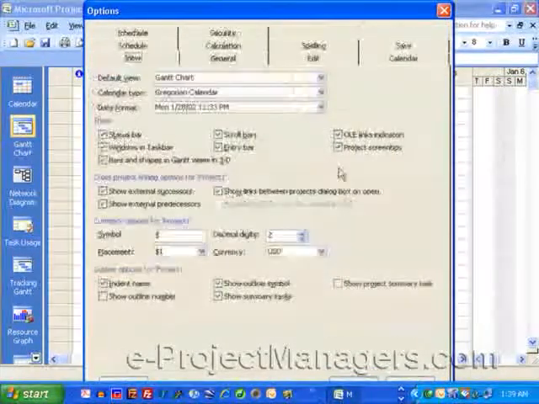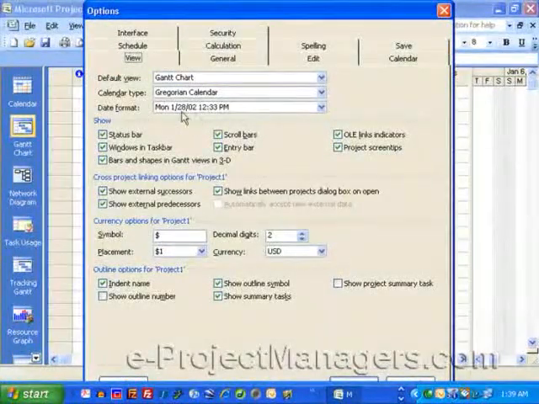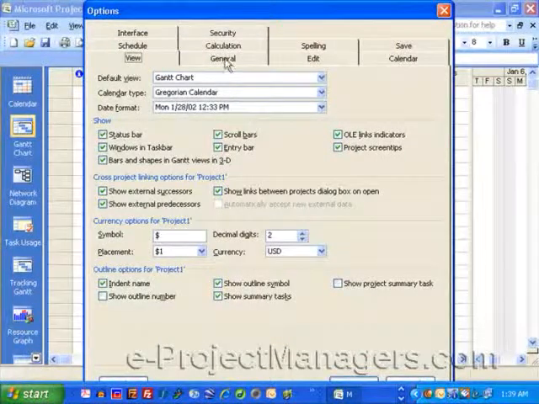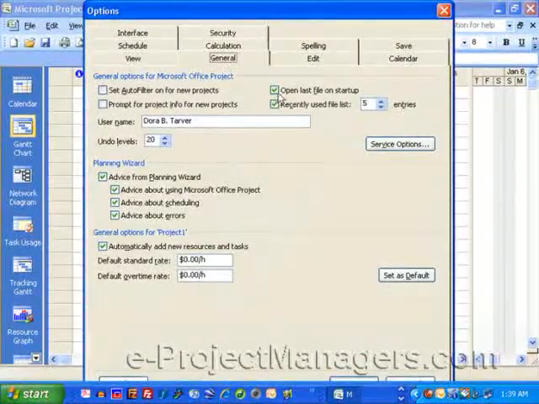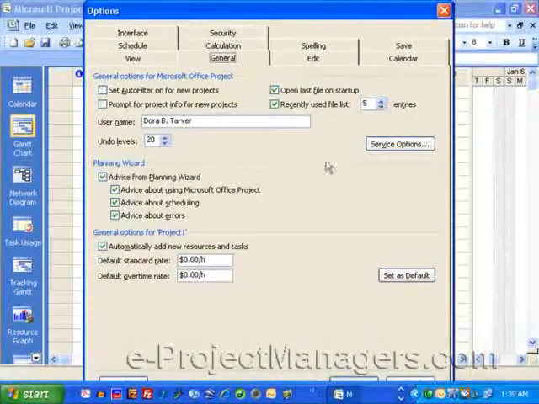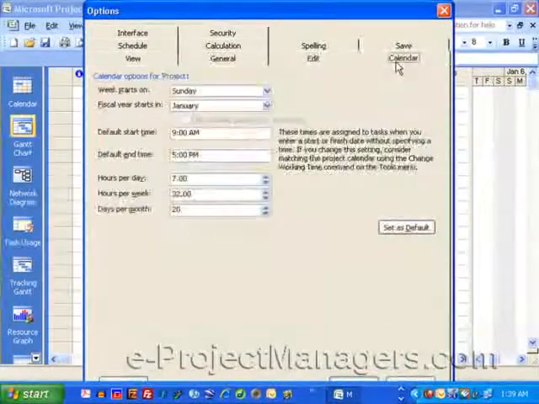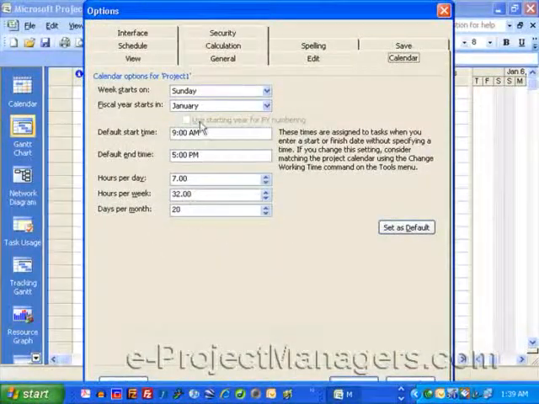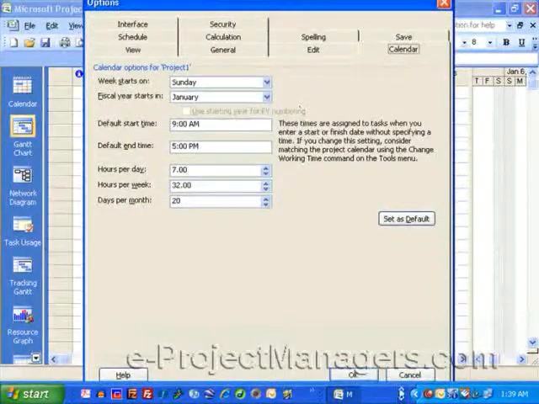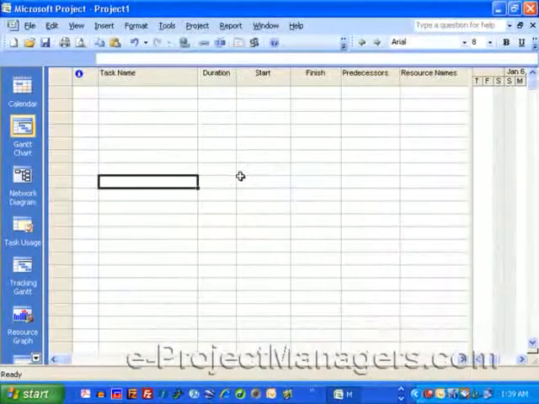So pretty much when you come in, I recommend changing your date format on the View tab. On the General tab, define if you want to view your last open file and how many files you want to be able to see to select from. Have your name and your undo level set, and then on the Calendar I define the work day. So it's pretty much View, General, and Calendar that I'll modify. Everything else I'll keep as default. And then you just click on OK. It saves these changes.